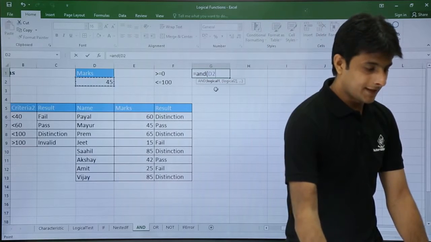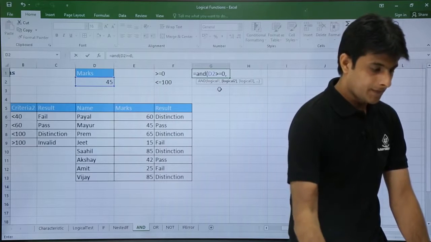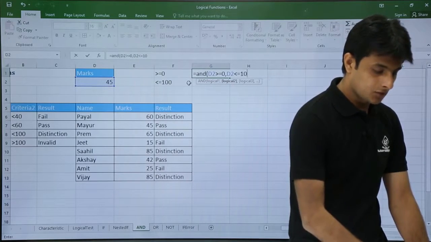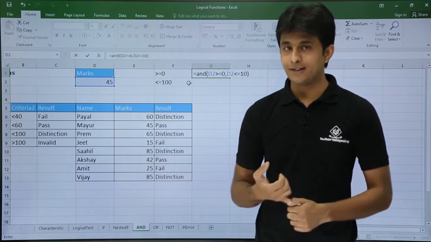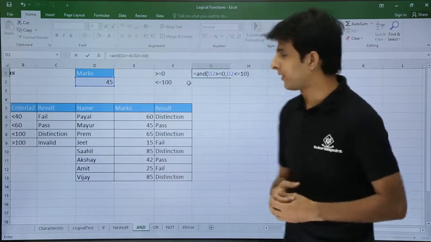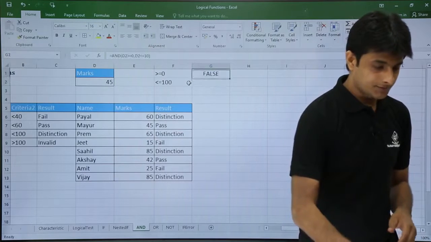So, I'll select this cell and say it should be greater than or equal to 0, comma, and I'll select the same cell and put less than or equal to 100. If these two logical tests are correct, only then can I say it is a valid test. Then I can differentiate into pass, fail, distinction, and so on. Once I press enter, you see it says false.